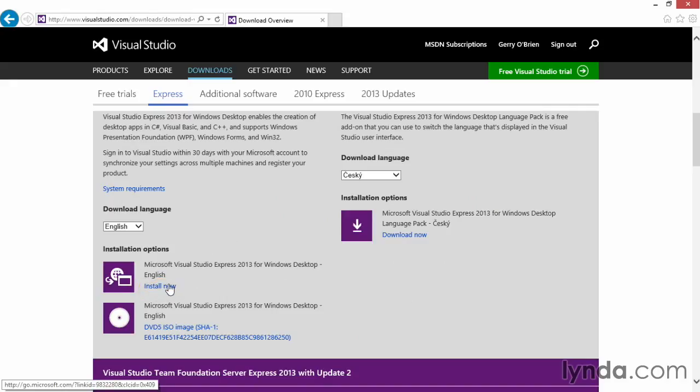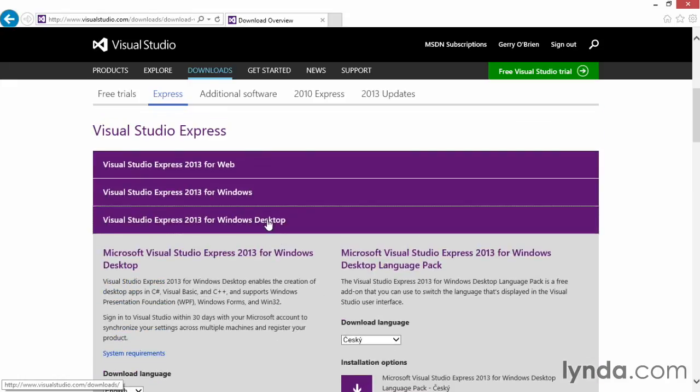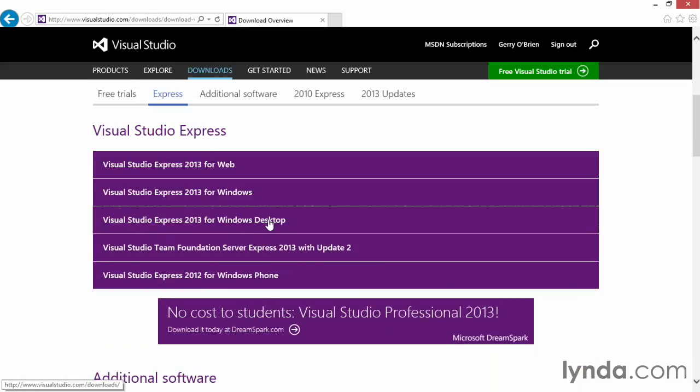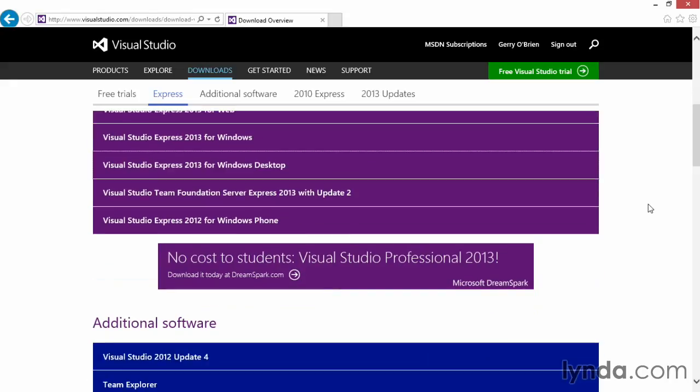On the installation options, clicking Install Now here will run the web installer, installing the application from the internet onto your computer. You may also choose to download a DVD ISO image where you can burn to disk and install from a disk if that's the option that you choose. Again, we have all of the different versions that we'll use throughout this course installed in this computer, and they are the Express editions.